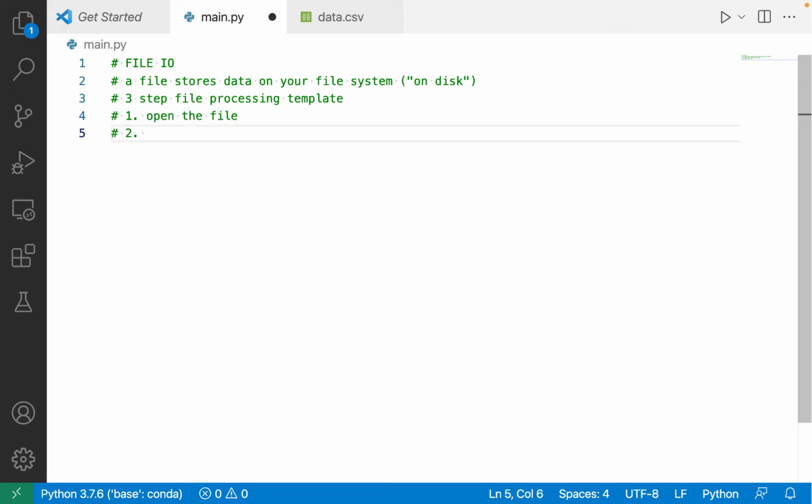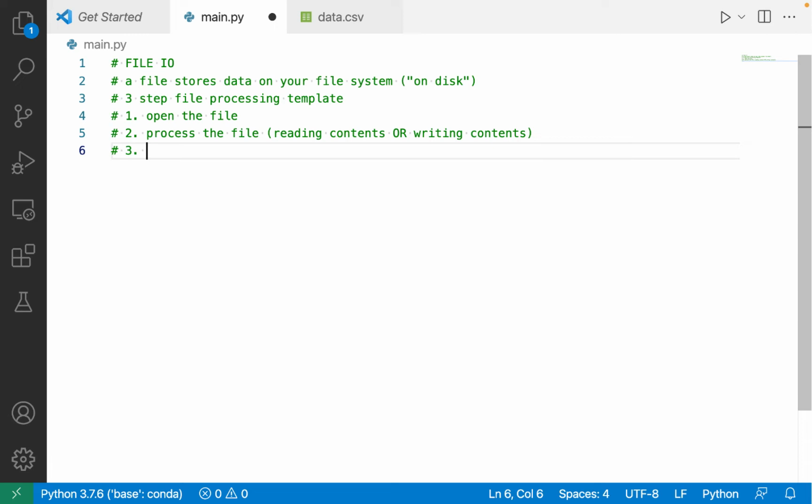The second step is once you have it open in, say, Word or in Python, then you want to process the file. So if we're talking about your resume here, then processing the file would include editing the file, writing to it, reading from it. If we're talking about what we're trying to achieve right now in FileFun, then processing the file would be, say, reading contents from it. We'll do writing in the next video. And then number 3, once we're done with our resume, we usually close it. Same thing in Python. Once we're done with the file, we close it.